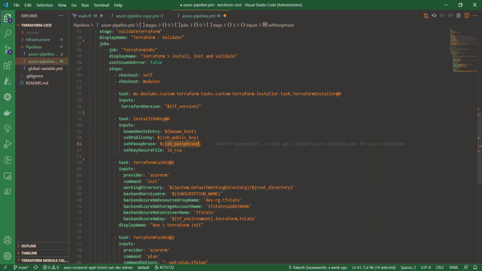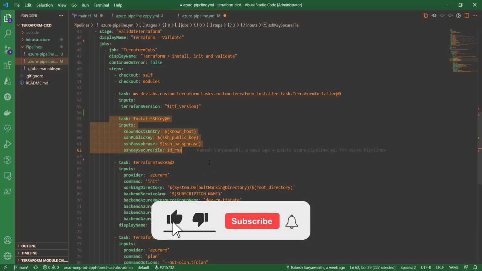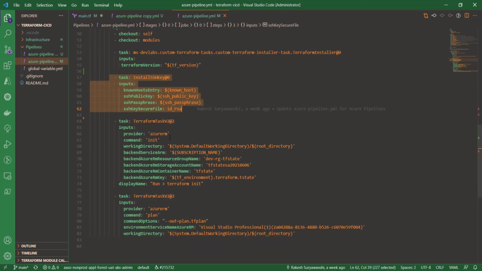I've given for this demonstration, and then the name of the SSH key file name. Using this input information, it will provide the SSH connection, and using that particular SSH connection, which will be available onto the location, it will basically be able to download the modules.